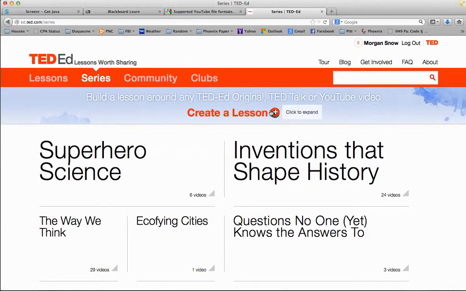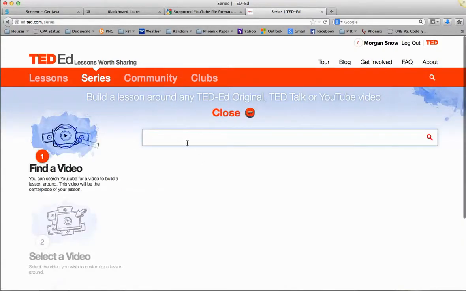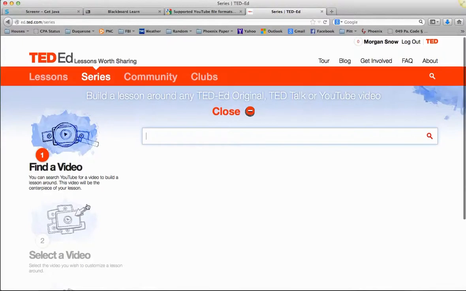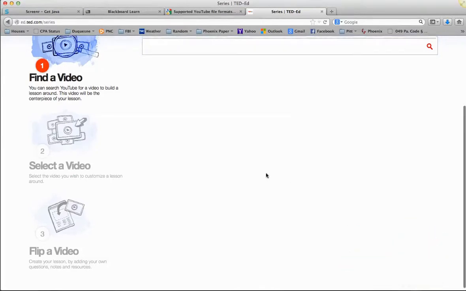Now to use this feature, you'll have to log into TED.com with an account, and you can do that up here at the top right-hand corner of your screen. You can see that I'm already logged in. And then once you're logged in, just click the Create a Lesson button. It'll prompt you to find a video. Then you'll be able to select a video and do what TED calls flip a video, and that's adding your own questions, notes, and additional resources to the content.